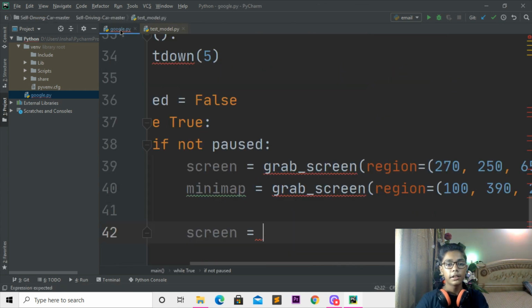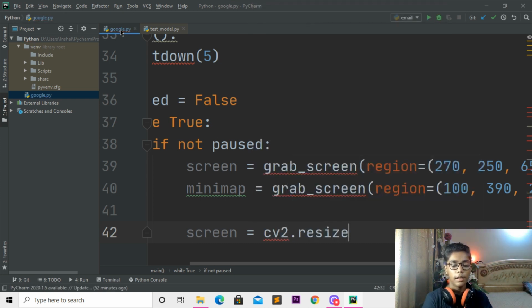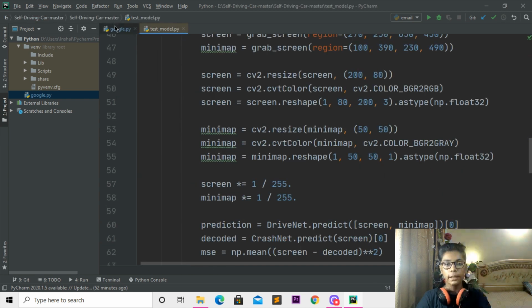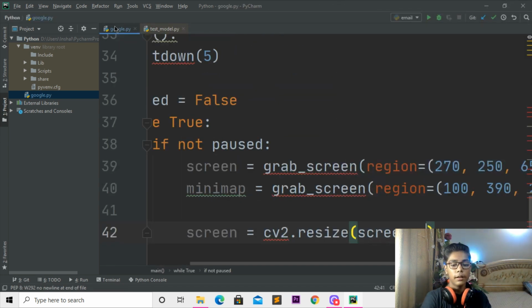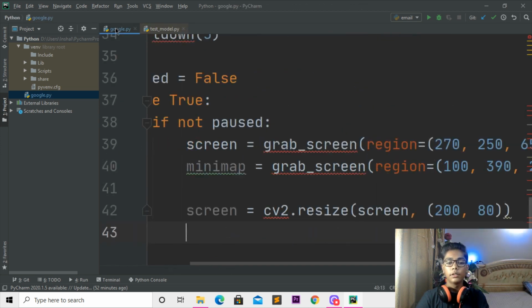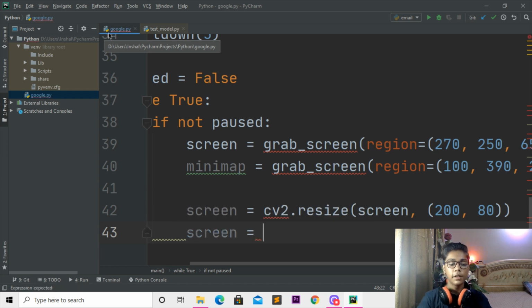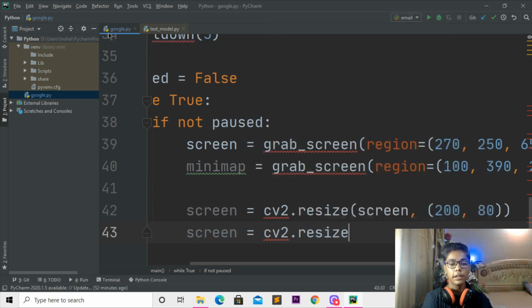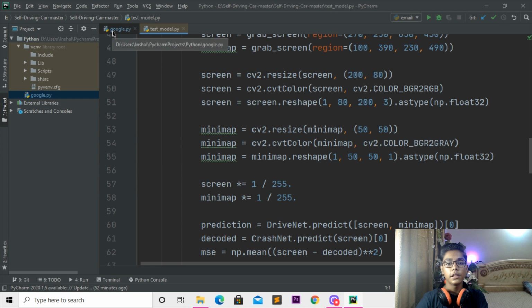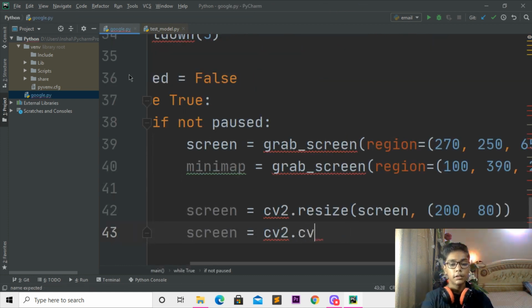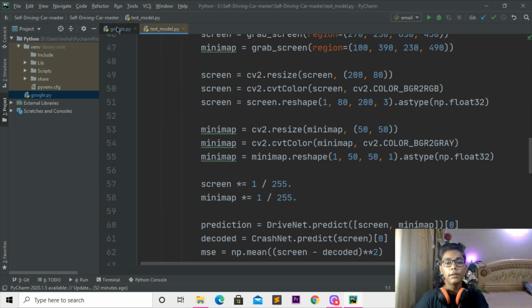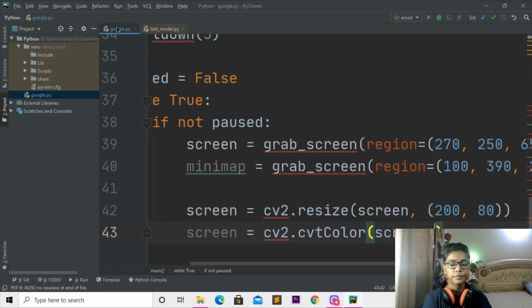Then you can see there it is written cv2 dot resize, and here I'll be making this bracket, and then I'll be writing screen comma, and then changing it to this bracket and 200 comma 80. When you've done with that, here I'll be writing screen equal cv2 dot resize again. Then here I'll be changing that to cvt color. When you've done with that, I'll be writing this bracket here, and then screen comma, and then there it is written BGR.